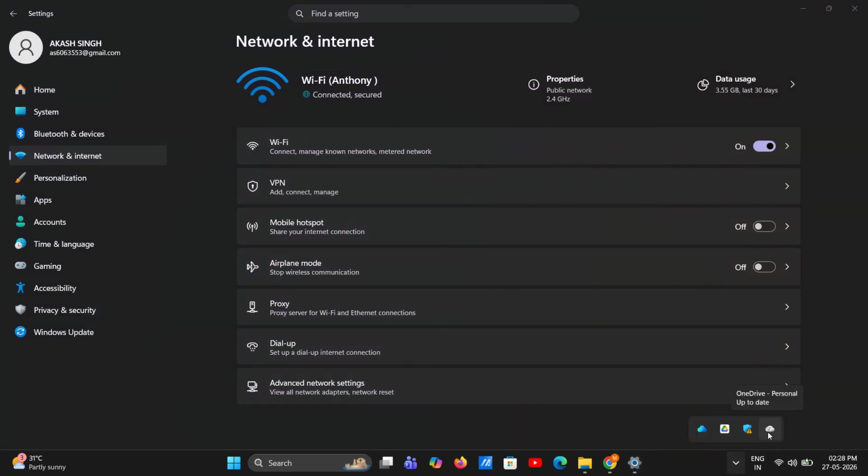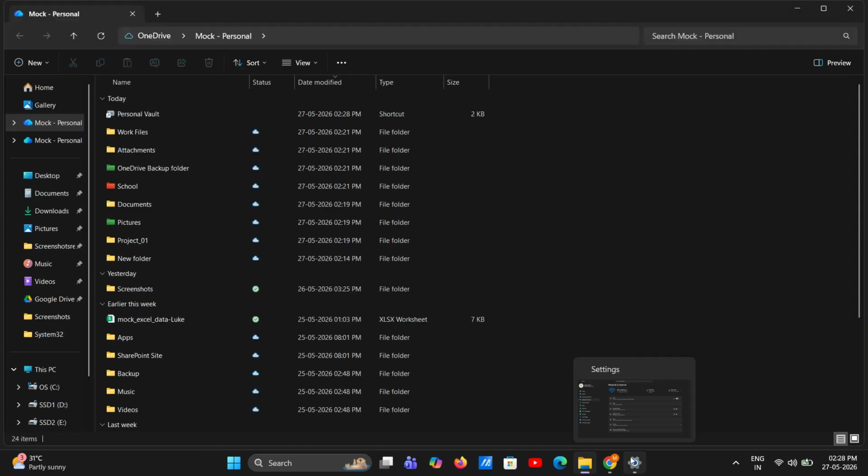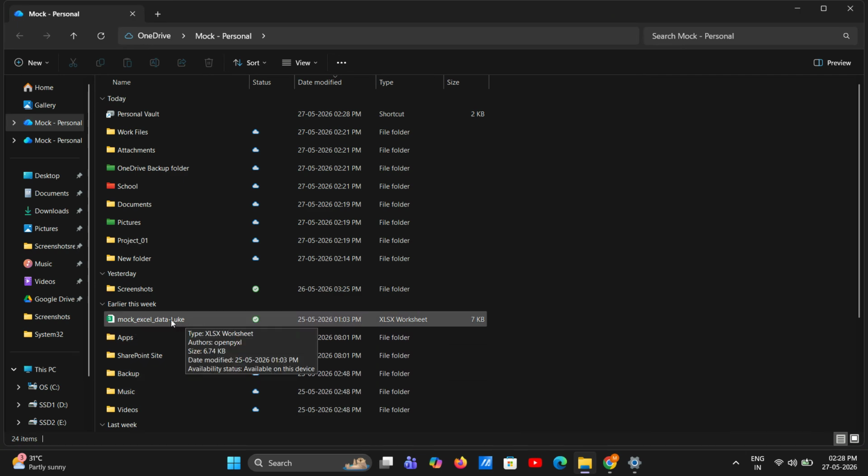Now let's check the problematic file itself, because sometimes the issue is not OneDrive, but one file causing the error. Make sure the file is not open in another app. If a document, spreadsheet, or photo is currently being used elsewhere, OneDrive may not be able to sync it. Close the file completely and try again.